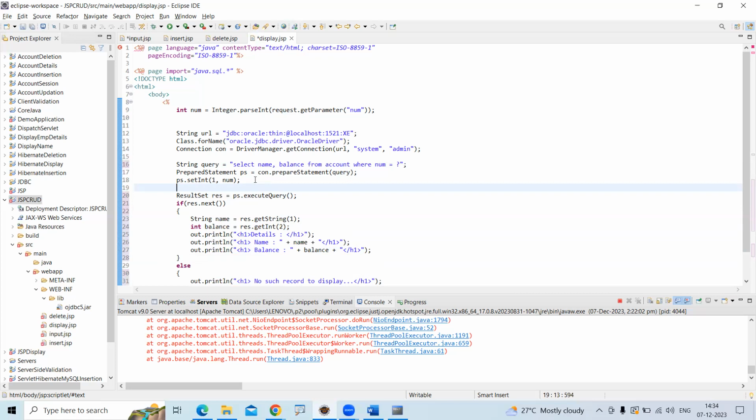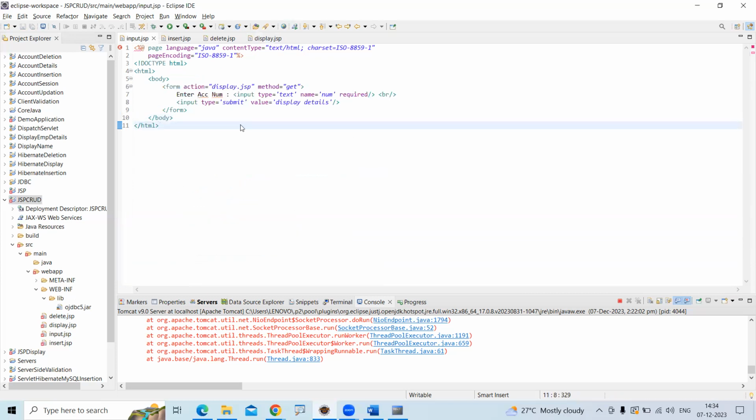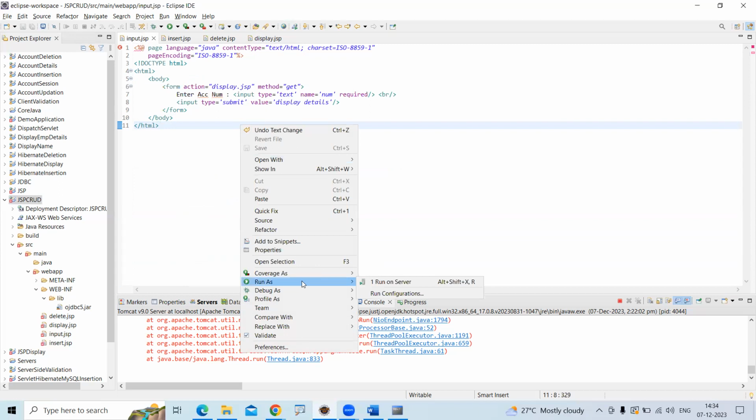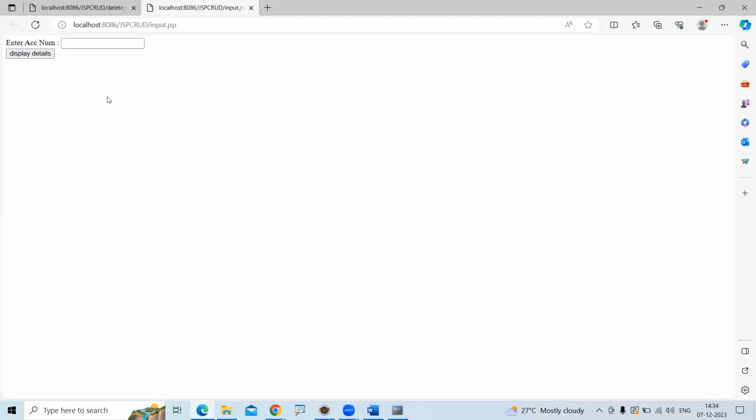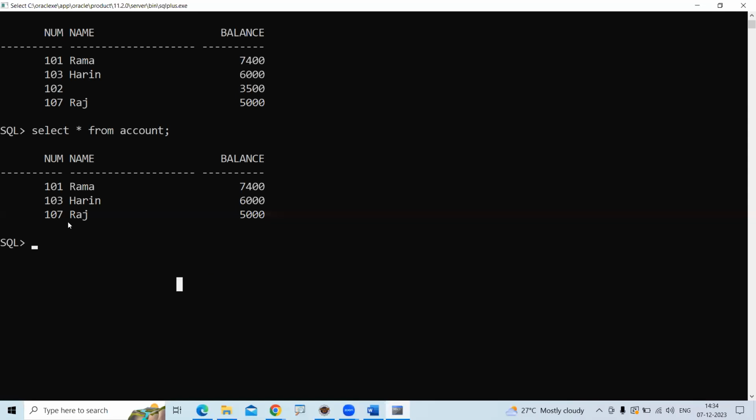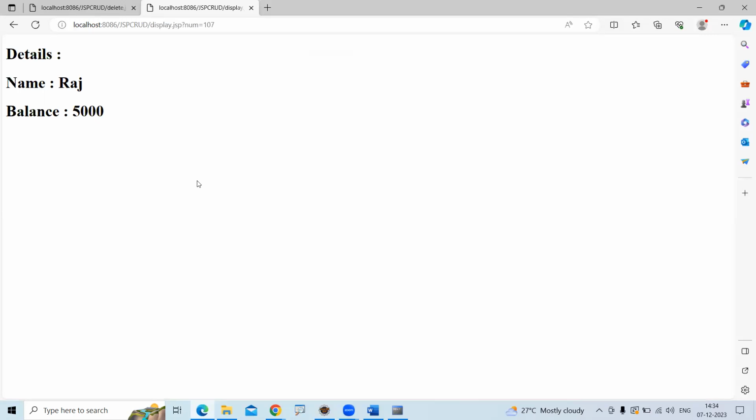If the record is not present, we will get the error message. In this input.jsp file, when you run on server, just the account number we are giving, the same 107. It will connect, and what we inserted right before, the same thing you are getting. The details are present. Insertion, deletion, retrieval, updation, just like servlets.